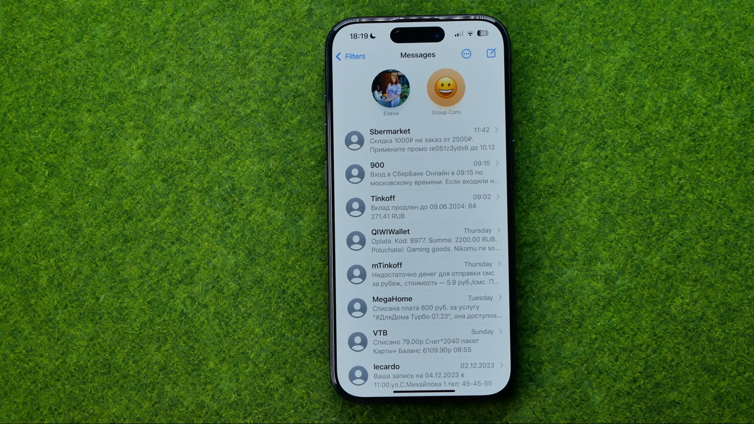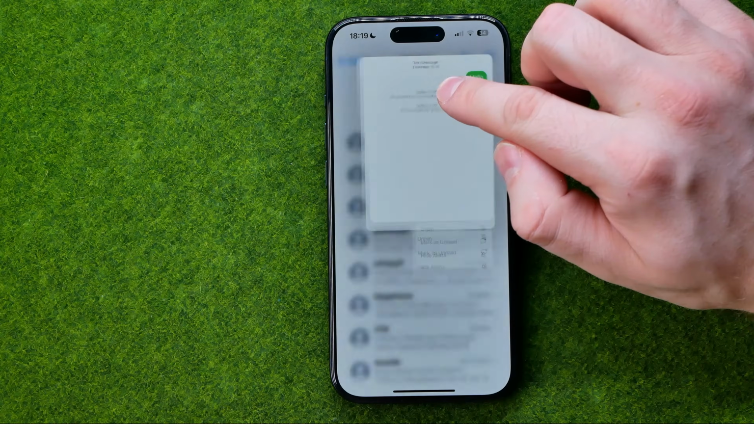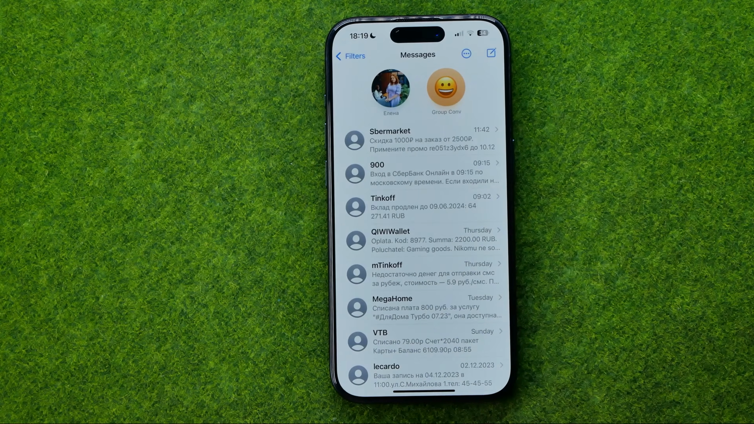To unpin a conversation, long press on it and tap Unpin.